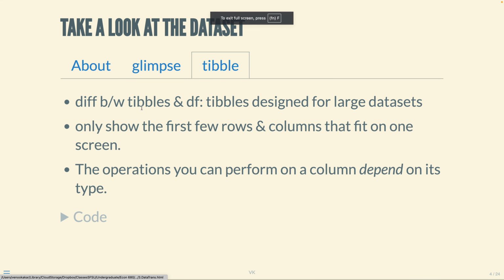Okay. Now, Tibbles are generally a special kind of data frame, and they are designed for large data sets. They show the first few rows and columns that fit onto one screen. So as you can see, we would have a really tough time if we had all of those 336,000, or if we had millions of observations, or rows, show up, right? We only want to glimpse that. And so a Tibble is an ideal type of data frame for that.